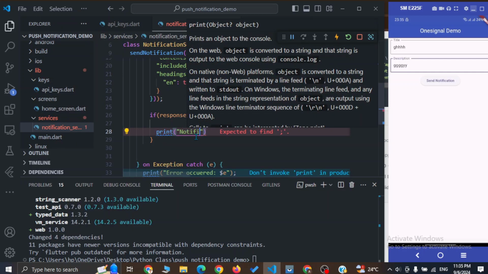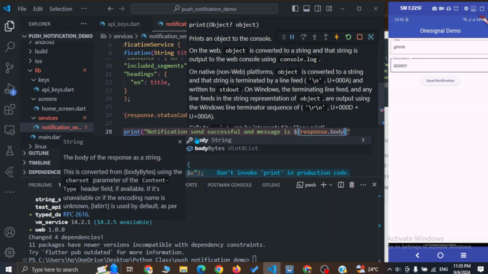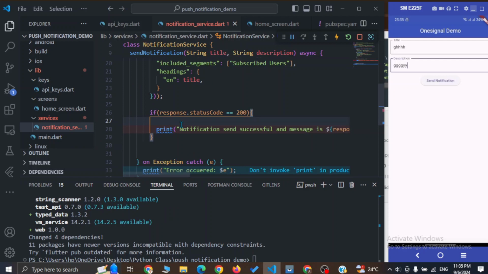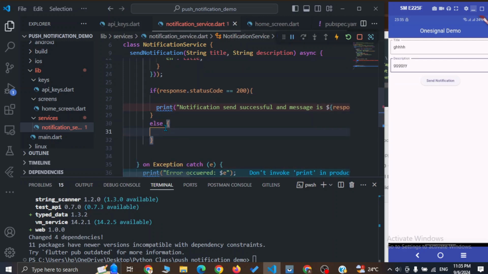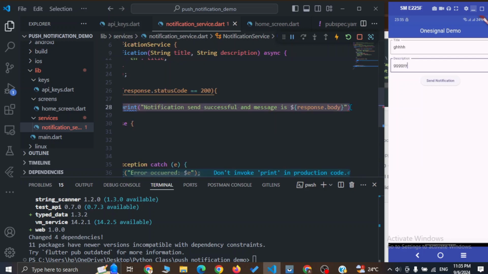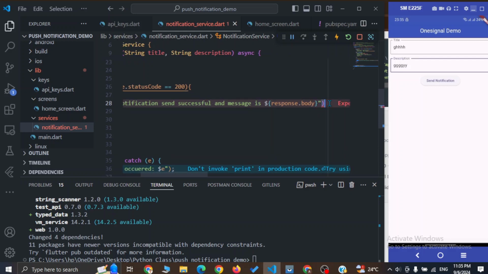We can simply print notification send successful and message is, and we can simply display the message as well. That is response dot body. We can see the message in the body of the response, and else, if it is not successful, we can print the status code and message.